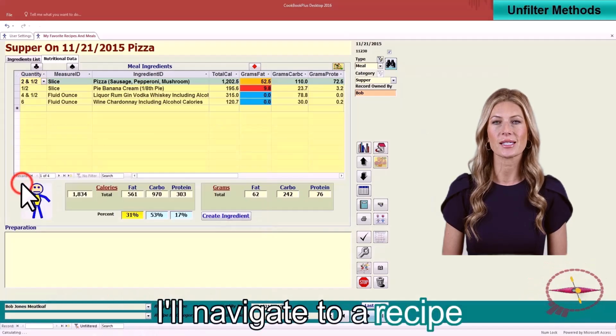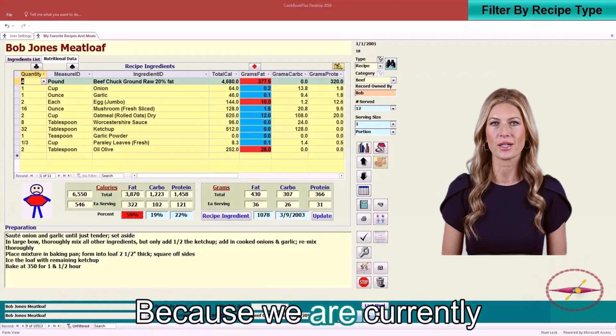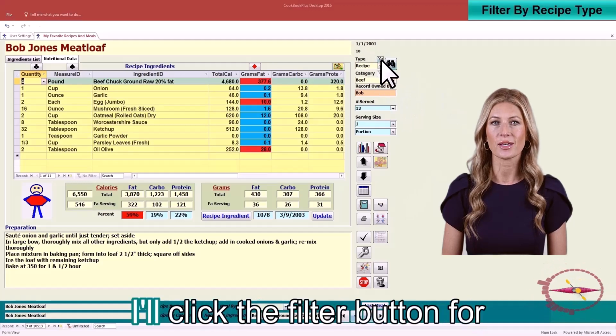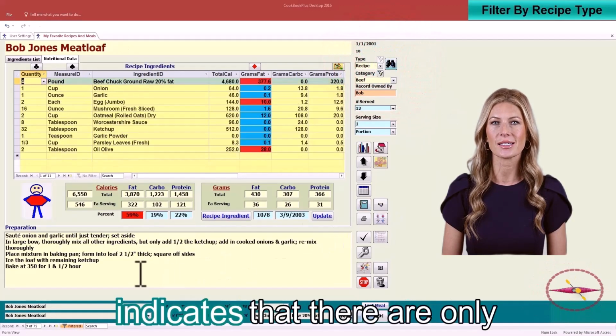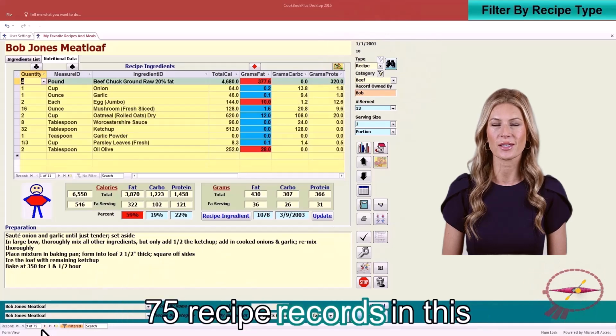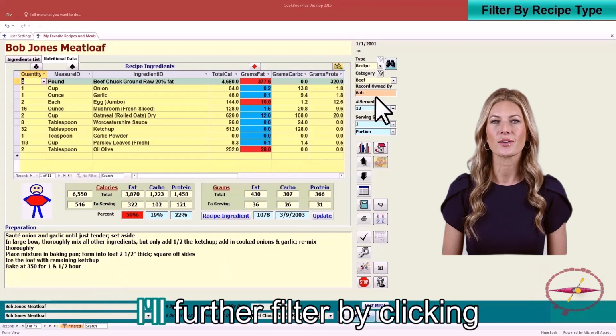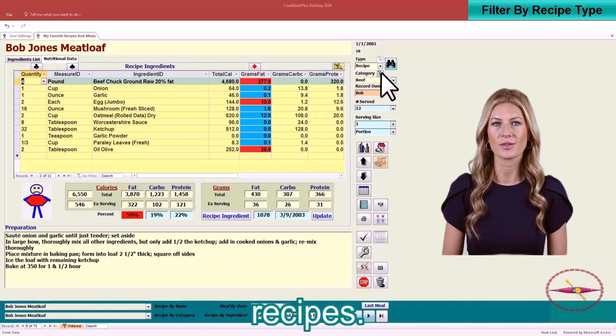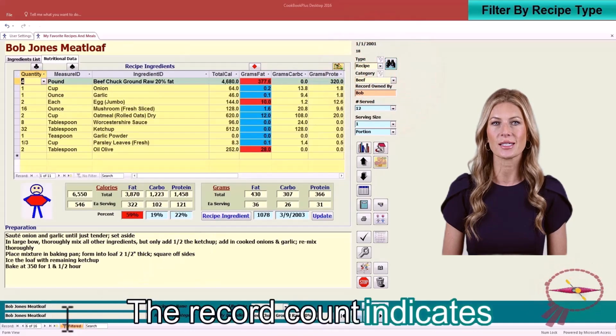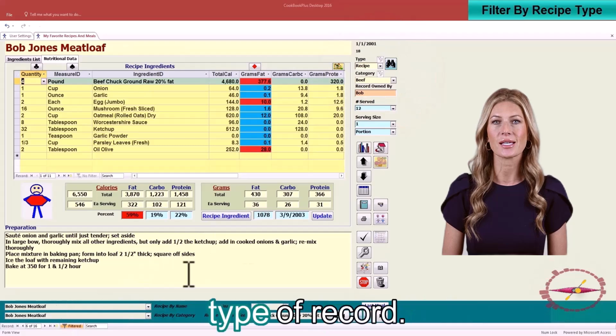I'll navigate to a recipe record. Because we are currently looking at a recipe record, I'll click the filter button for type. The record counter indicates that there are only 75 recipe records in this record collection. I'll further filter by clicking the category button, and we'll only have beef category recipes. The record count indicates there are only 16 of this type of record.